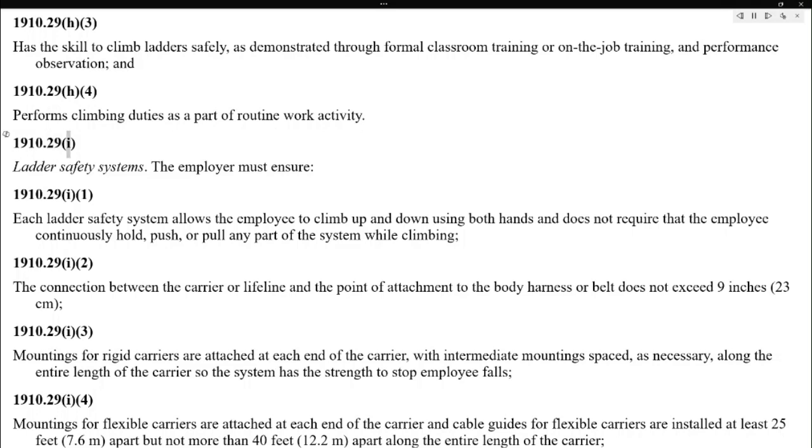1910.29(i). Ladder safety systems. The employer must ensure: (i)(1). Each ladder safety system allows the employee to climb up and down using both hands and does not require that the employee continuously hold, push, or pull any part of the system while climbing. (i)(2). The connection between the carrier or lifeline and the point of attachment to the body harness or belt does not exceed 9 inches, 23 centimeters.